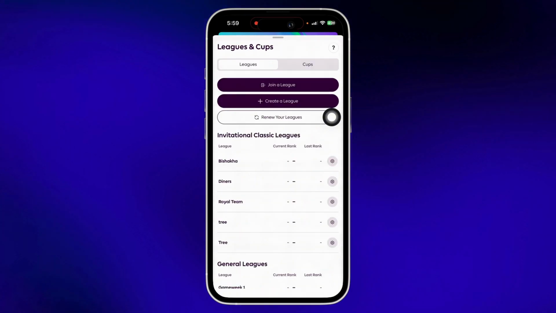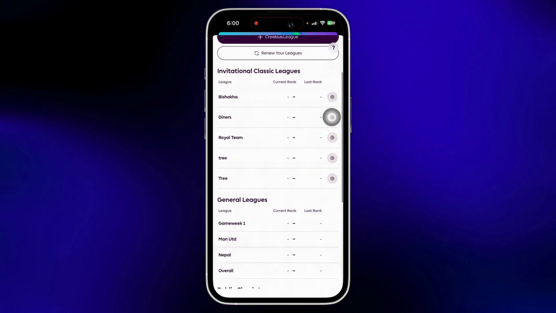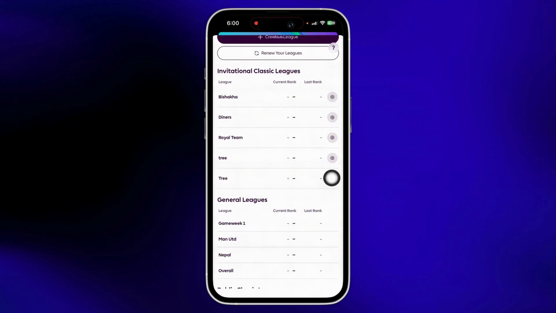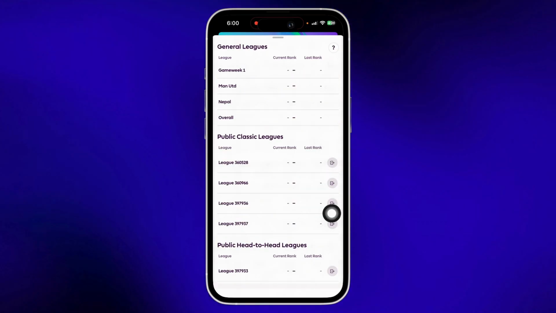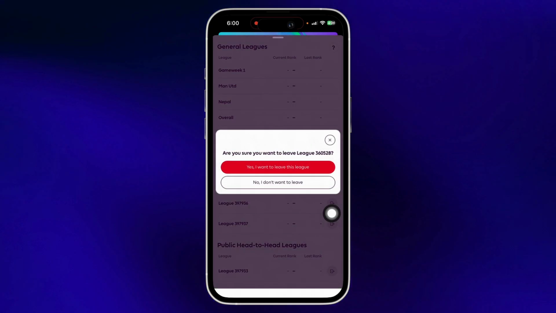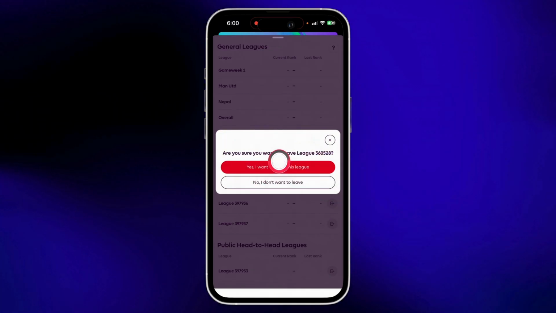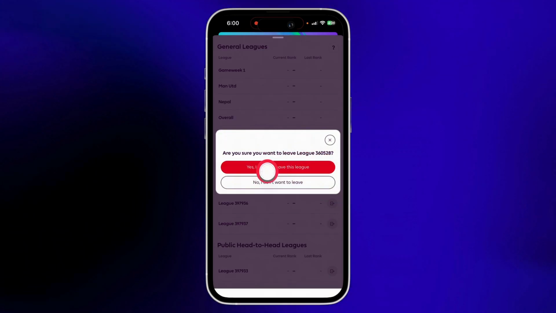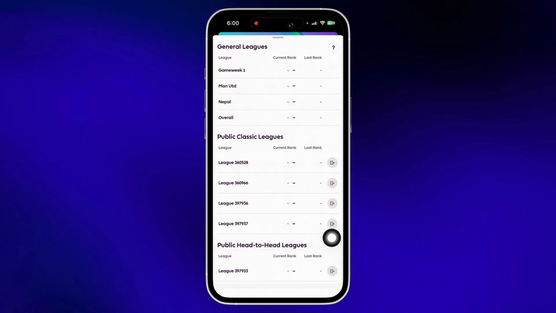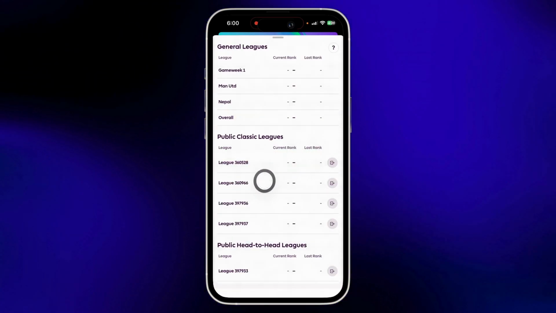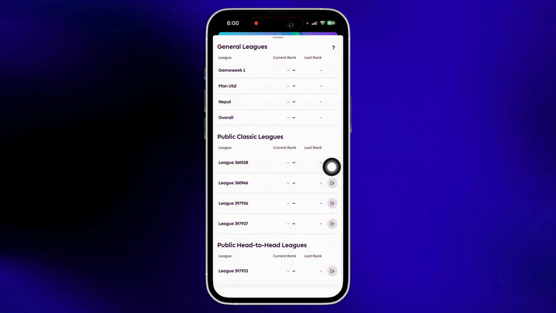And now, in order to leave a league, tap on the Configure League option you see there on top. And with this, in the interface that you will be led to, you will be able to view all your leagues. So go ahead and tap on the arrow-like icon right beside the league that you want to leave, and you will see the option for Yes, I want to leave this league. So tap on the Yes, I want to leave this league option you see there, and with this, you will no longer be a part of that particular league.